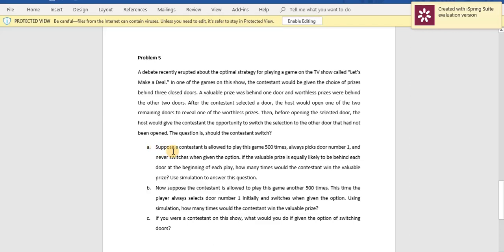In the first question, we have been asked: the contestant plays 500 times and always picks door number 1 and never switches when given the option to switch. If the valuable prize is equally likely behind each door in the beginning of each play, how many times would the contestant win the valuable prize? Using simulation, we have to answer this question. So there are 500 trials for the contestant, and he will stick to door number 1 in all the cases and never switch when the option is given. Now we have to find out how many times he will win.